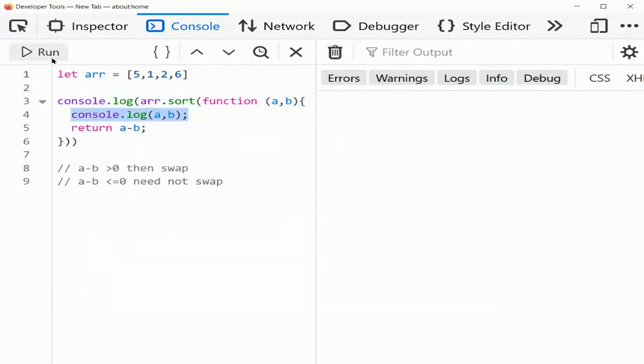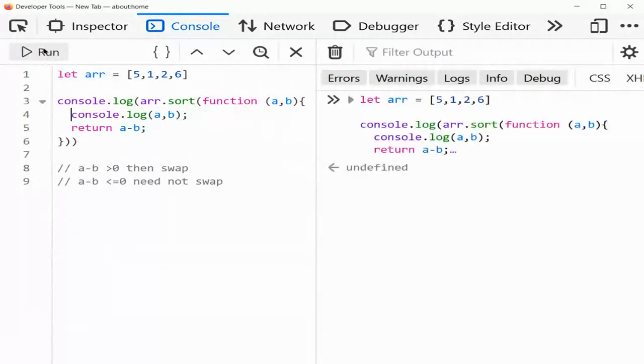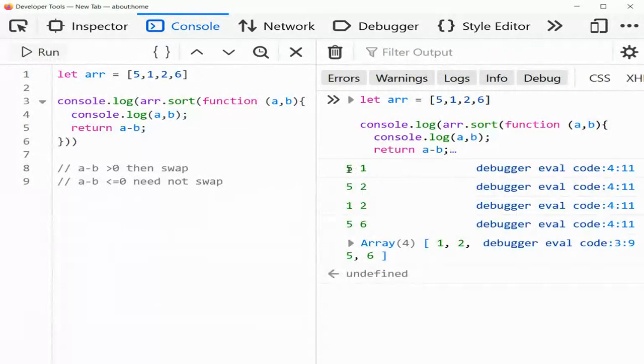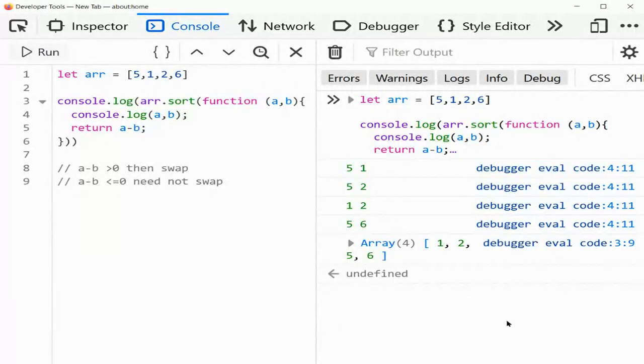Yes, Anna. Now if I do this, then see, every time 5 would be compared with 1, then 5 would be compared with 2, then 1 would be compared with 2, and 2 would be compared with 6, but that will not happen. Correct or not? How many of you are able to get this?